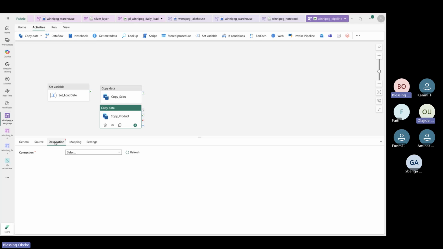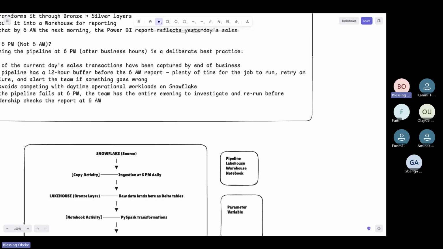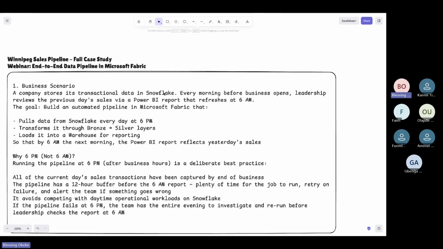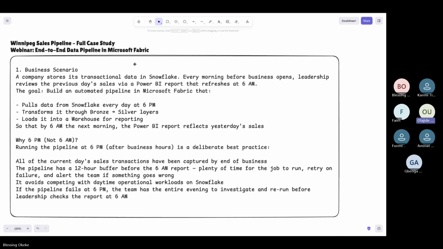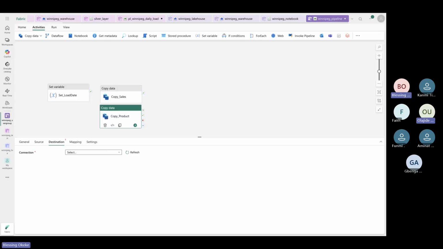Then my destination. Hello, Blessing. Yes, please. I have a question. So the data from your Adventure Works table, are they your OLTP data from the store? Yes, they are my OLTP data. Okay, thank you. I think I mentioned this here. I said a company stores its transactional data in Snowflake. Thank you for pointing that out. Yes, you're welcome. So your OLTP data you have there.